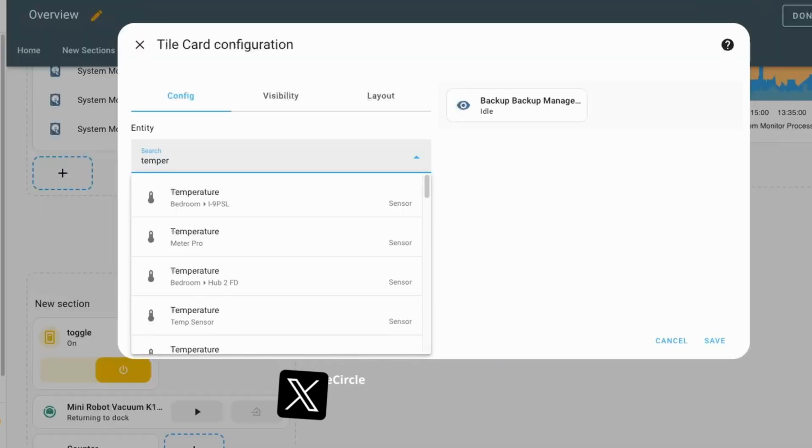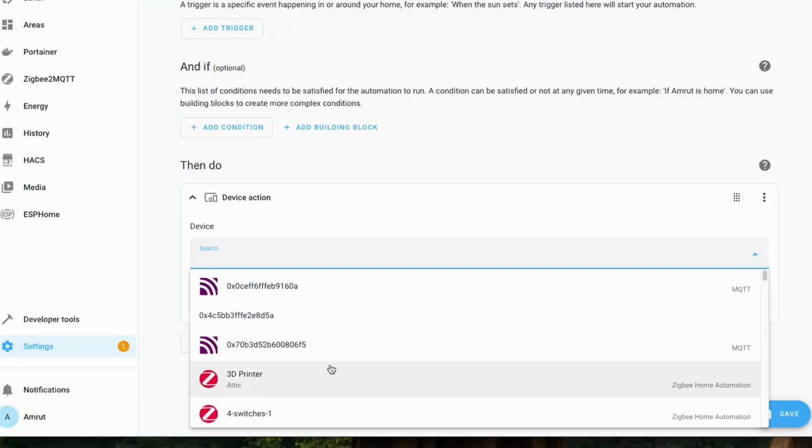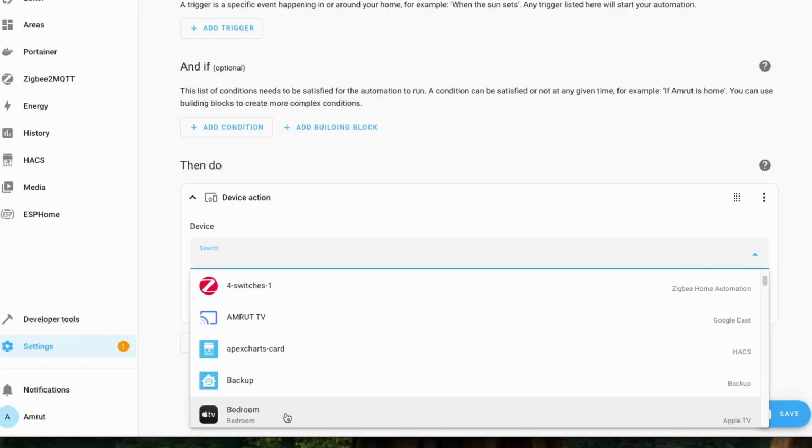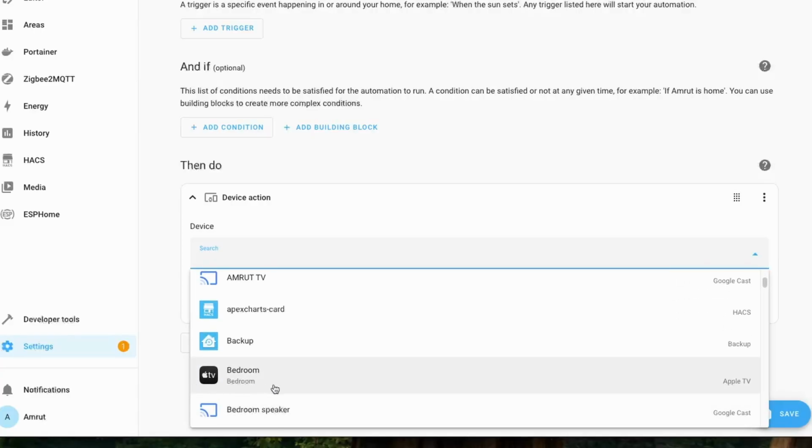In the previous release, we had the entity pickers which showed the device it belonged to. Now in this release, we have the device picker revamped to now show the device the integration comes from and also the manufacturer logo for the device.